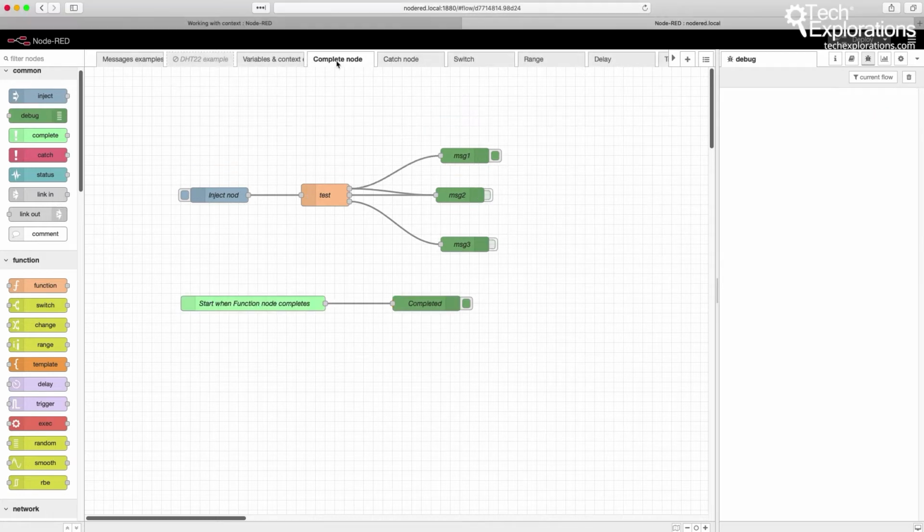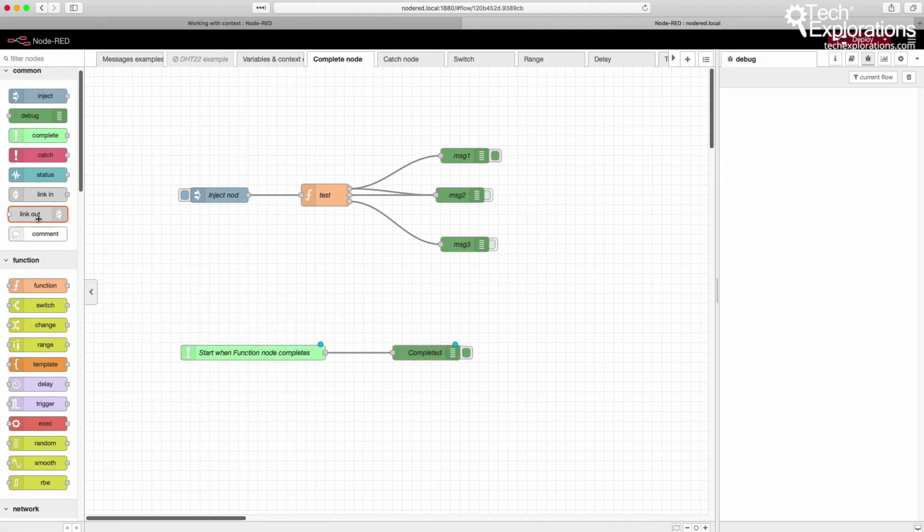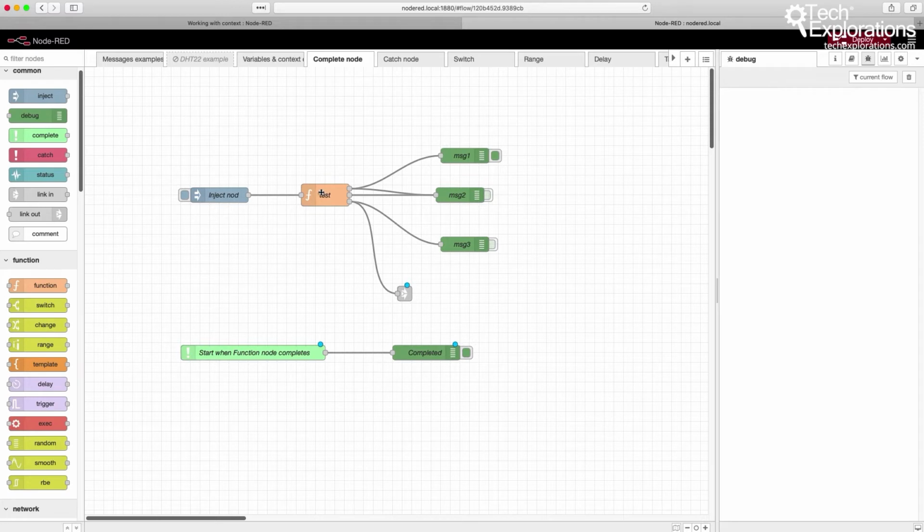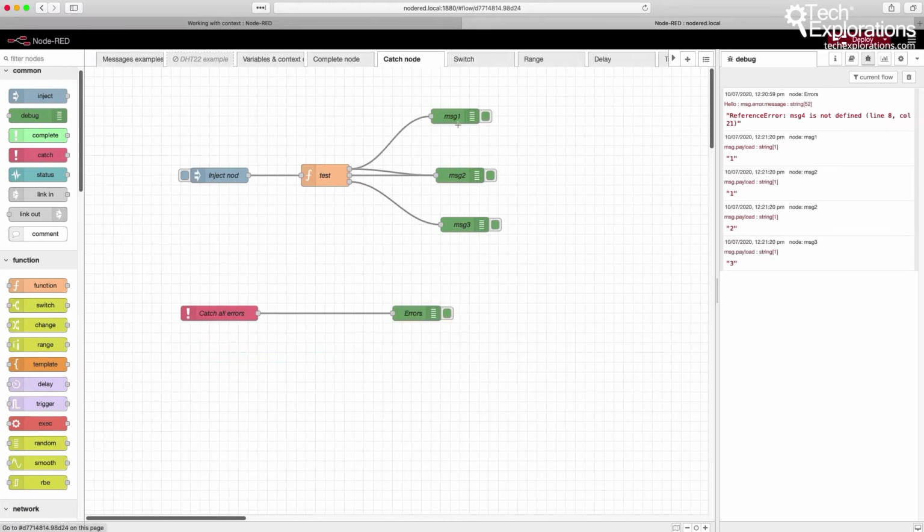So let's reuse a couple of existing flows. I'm here in the complete node, and I will use a Linkout node, connected to the third output of my test function. I want to print out the message that is emitted by the third output of the test function. I want to take it from here and pass it on and print it in the catch node flow by the message 3 debug node.